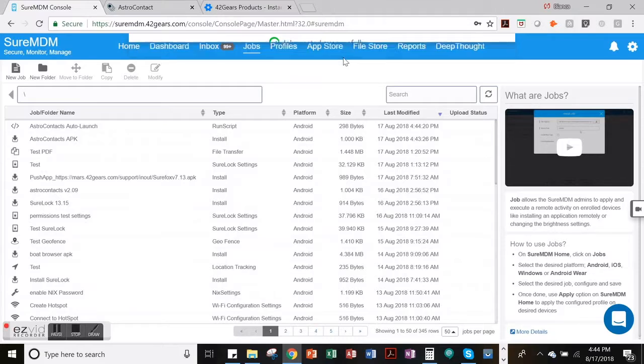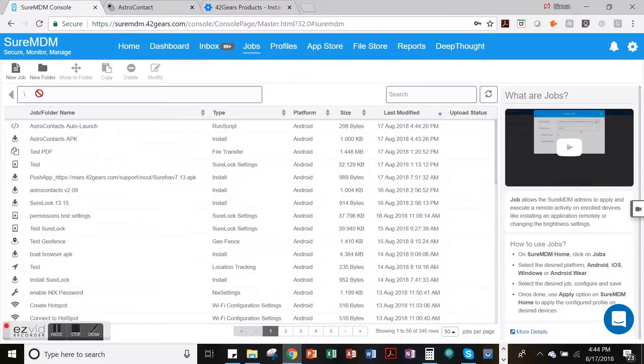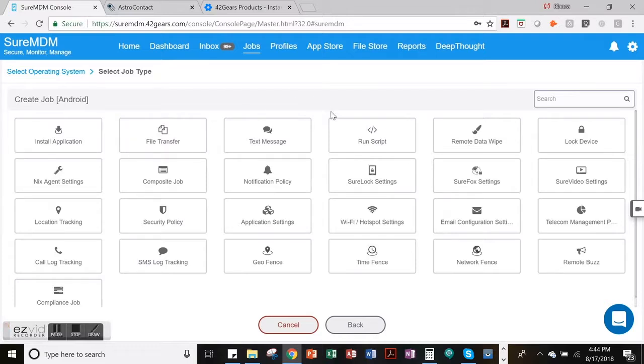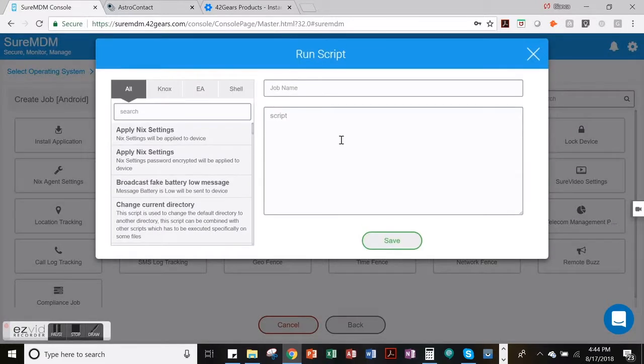Now we'll create our auto enrollment job. Tap New Job. Select your operating system. Next, choose the Run Script job type. Add in the Run Script name. We will call this AstroContacts Auto Enrollment. Here, you'll paste in the following.